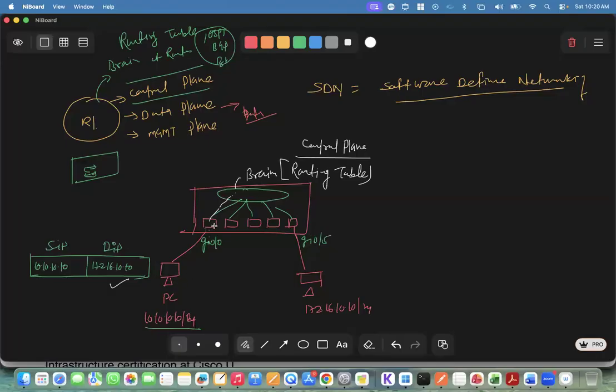Okay, so the packet is hitting this interface where you're receiving the actual data. That is known as the data plane. This whole interface is part of the data plane. This is also data plane. Clear? It means you're receiving the actual payload, the actual data.